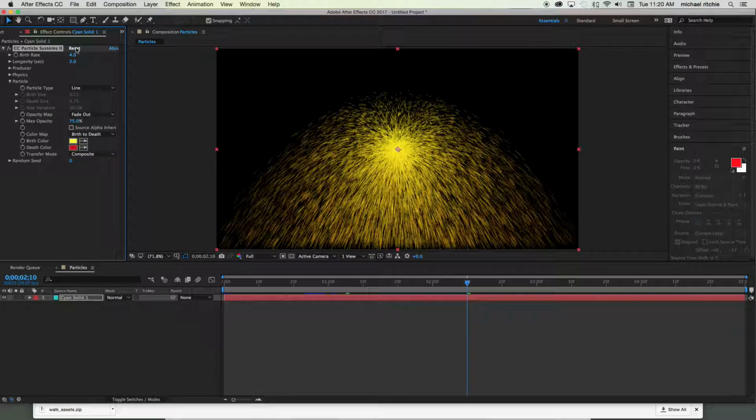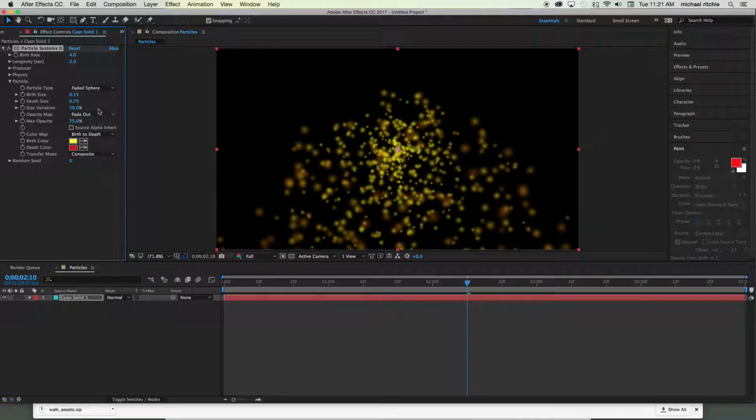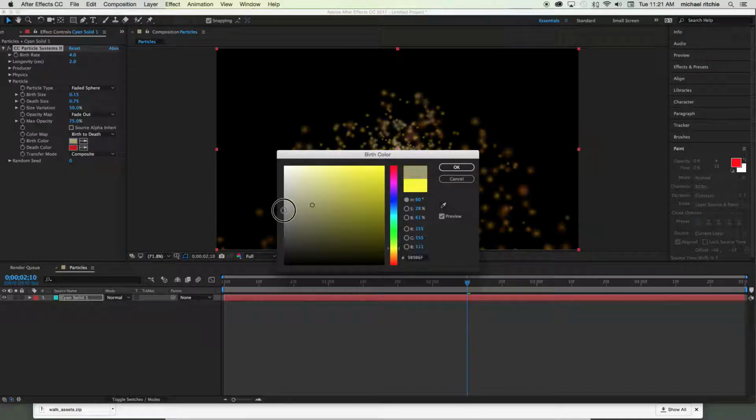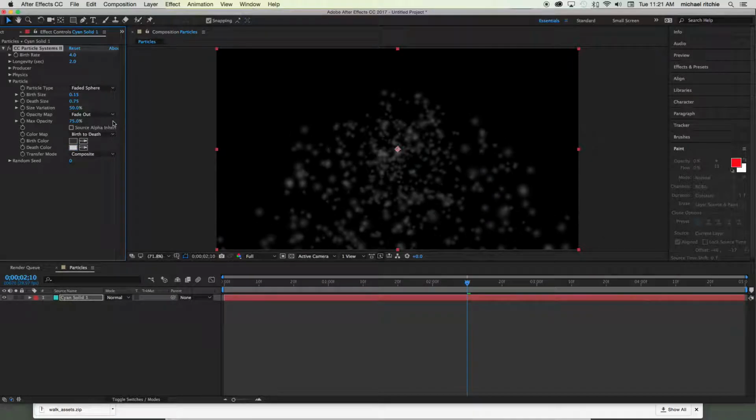So we're going to have to change some of these settings. I'm going to reset my settings back to my default. And I want to pick something that's going to work really well for our smoke, so I'm going to choose the faded sphere. My colors are also going to need to change. I'm going to pick a darker gray color for my birth color, and I'll do a lighter gray color for my death color.